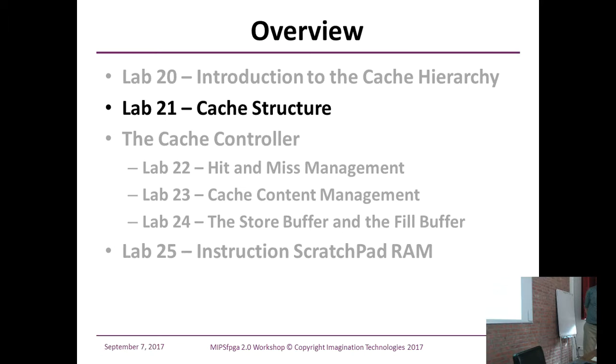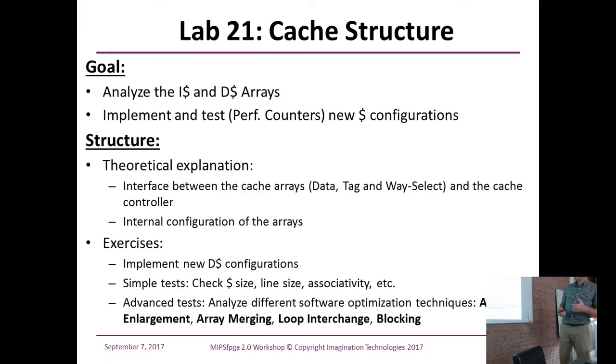Okay, let's continue. Lab 21, which is about the cache structure. We're going to analyze the iCache and data cache arrays and implement and test new cache configurations. We're going to implement different caches with different sizes, with different associativities, and we're going to compare their performance under different programs. As always, theoretical explanation and several exercises. No simulation here for this lab.